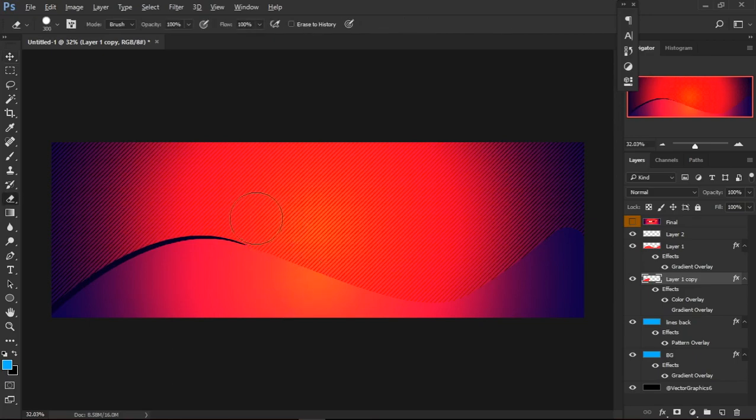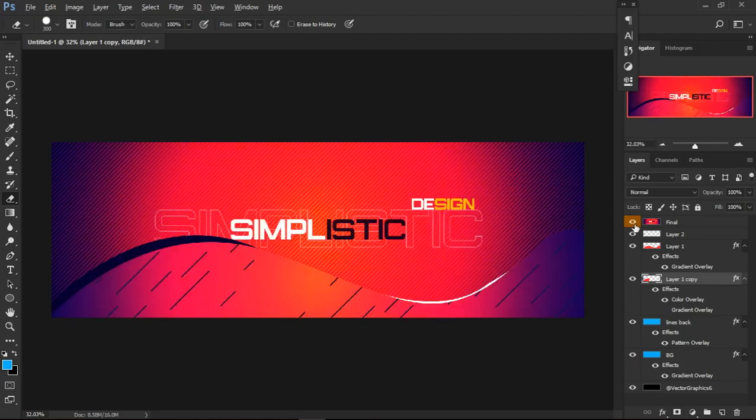I took my eraser and slightly erased on it, and if you want you can do it, but that's pretty much it. For that design, that curve is so much nicer. I think that's perfect compared to the one before.